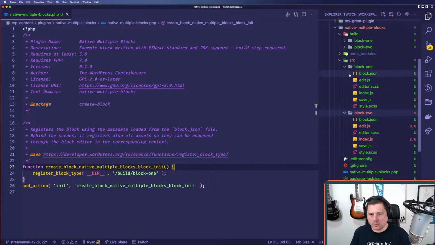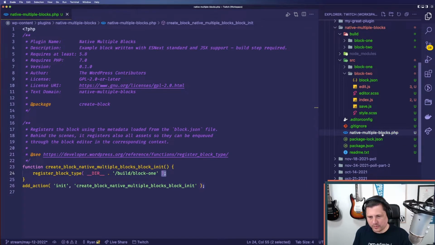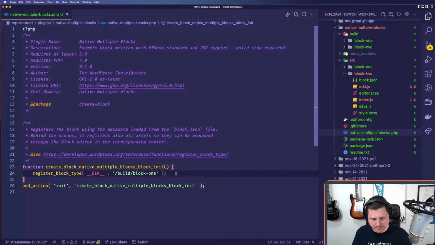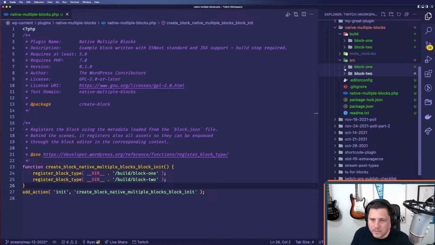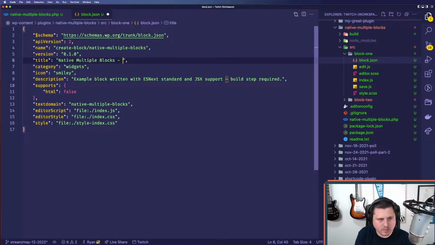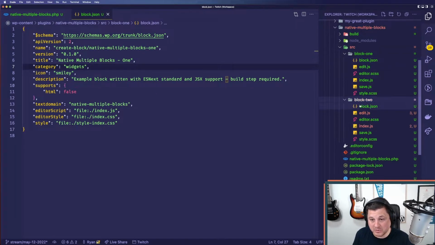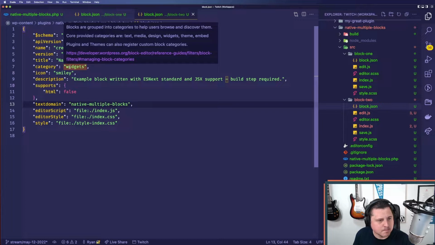But yeah, the only thing left to do now is, in our native multiple blocks PHP function, we want to register these blocks. I'm just going to make some changes in here, in blocks 1. You have to do this stuff manually, because you just have to, and that's just the way it is. So this should work.